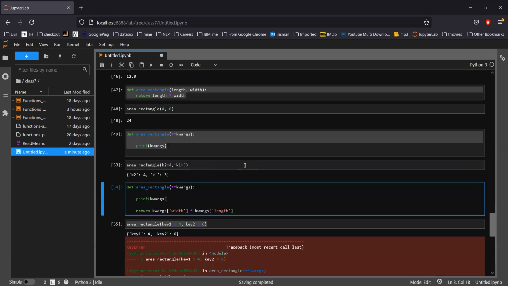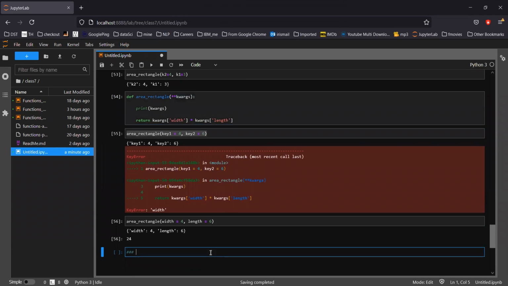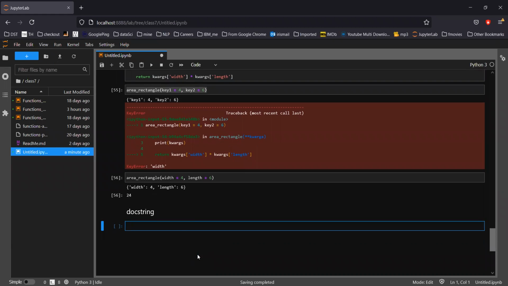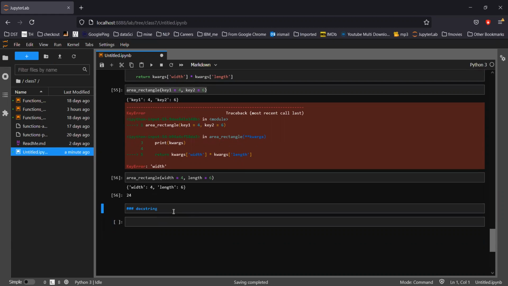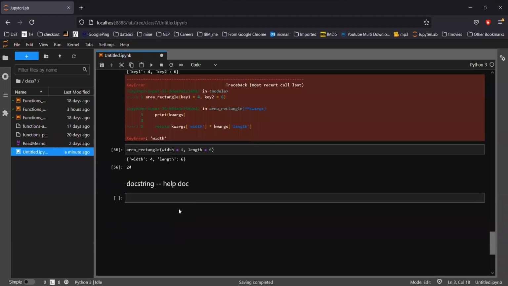Lastly, I wanted to explain the doc string. Whenever you write down your function, it's always a good idea to write down a doc string. What is a doc string? A doc string is actually a help document in simple terms. It's a help doc. And how do we write it? The writing is very simple.